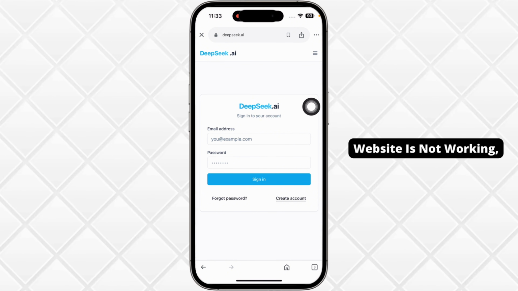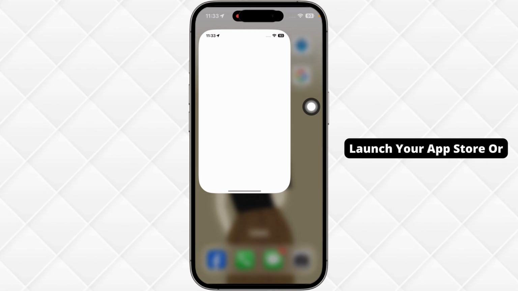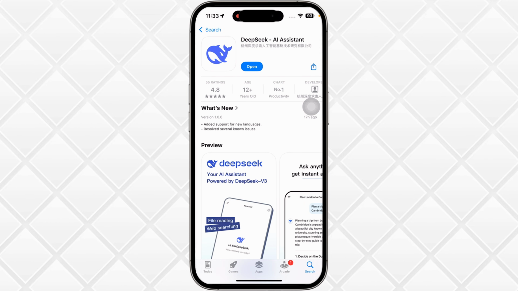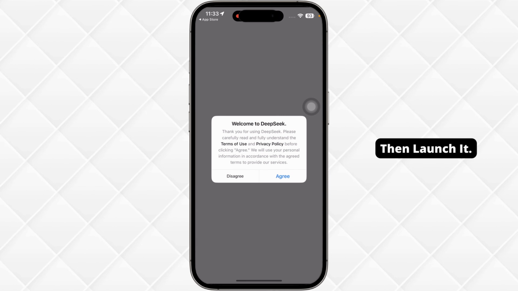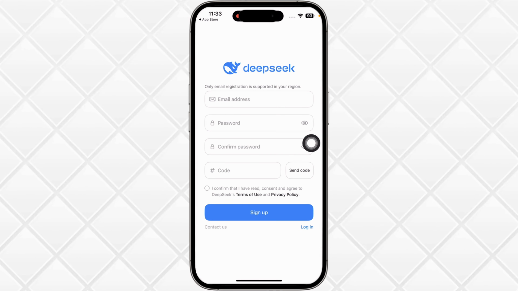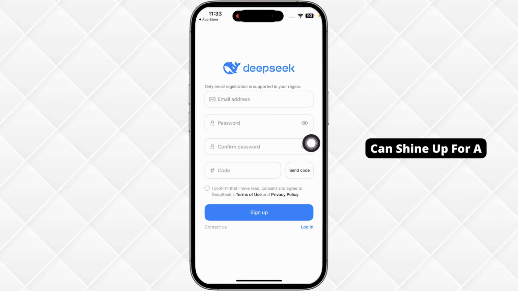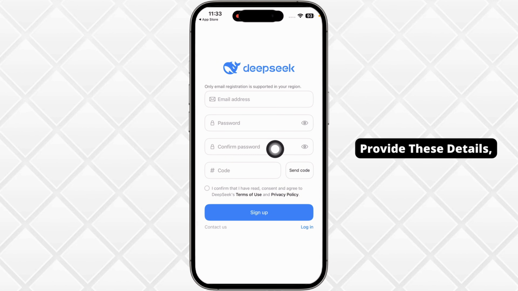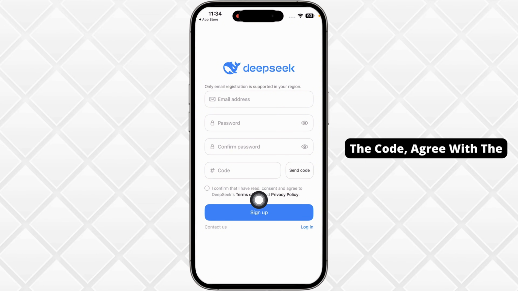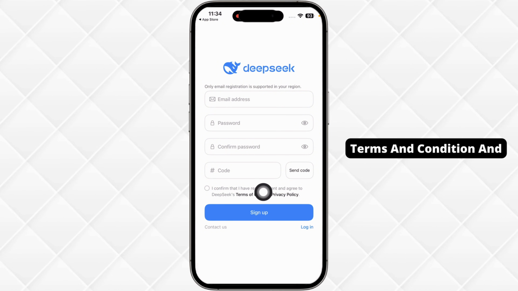Likewise, in case a website is not working, what you can do is launch your App Store or Play Store. Search for the app DeepSeek. Once the app appears, install it and then launch it. Now click on Sign Up. From here as well, you can sign up for a DeepSeek account. Provide these details: email, password, confirm your password, provide the code, agree with the terms and conditions, and click on sign up.